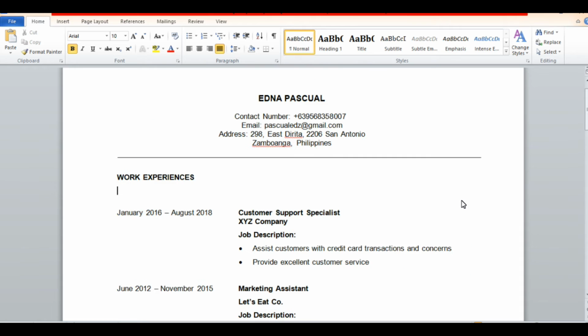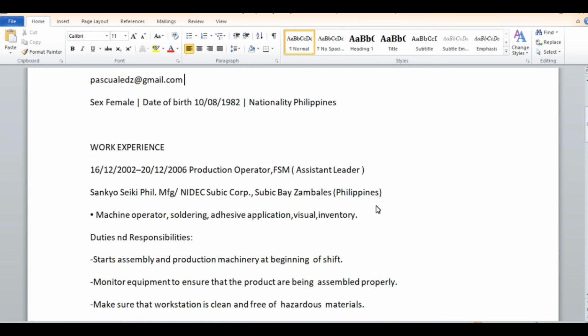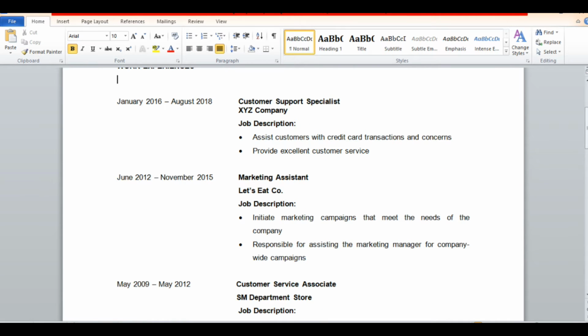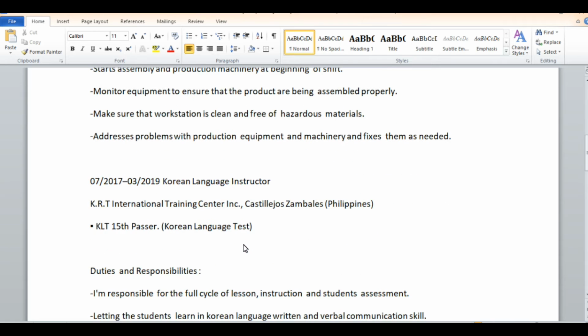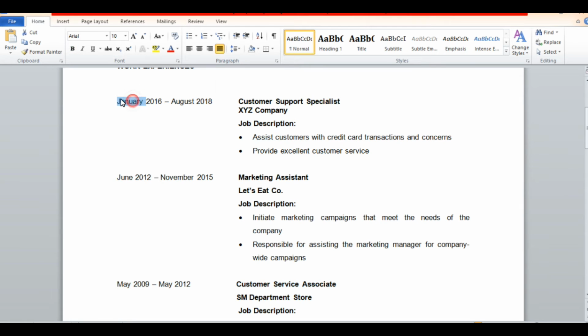Okay, now that I have the contact information up there, we're going to move on to work experiences. Since Ed has work experiences, we can use these details that she has on her resume. Let's start with the most recent or the latest. And the latest here was from July 2017 to March 2019. She was a Korean language instructor. So let's just change the date. July 2017 to March 2019.